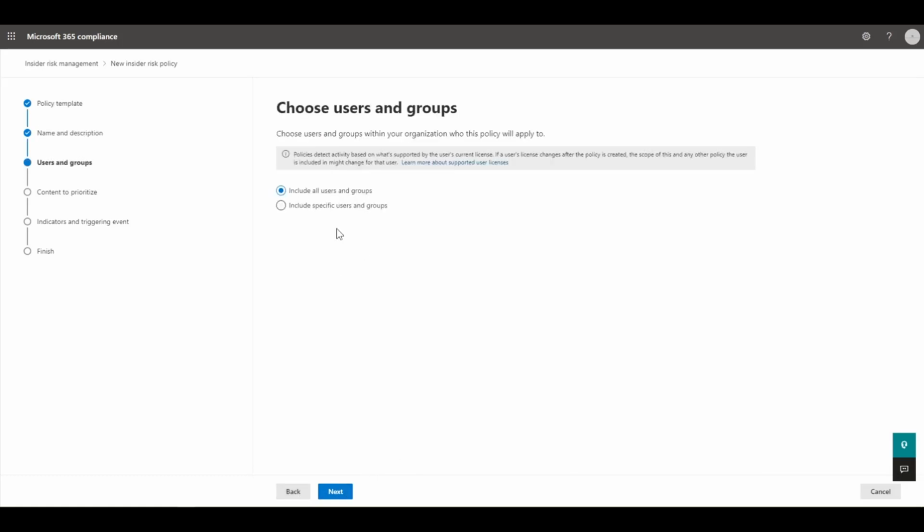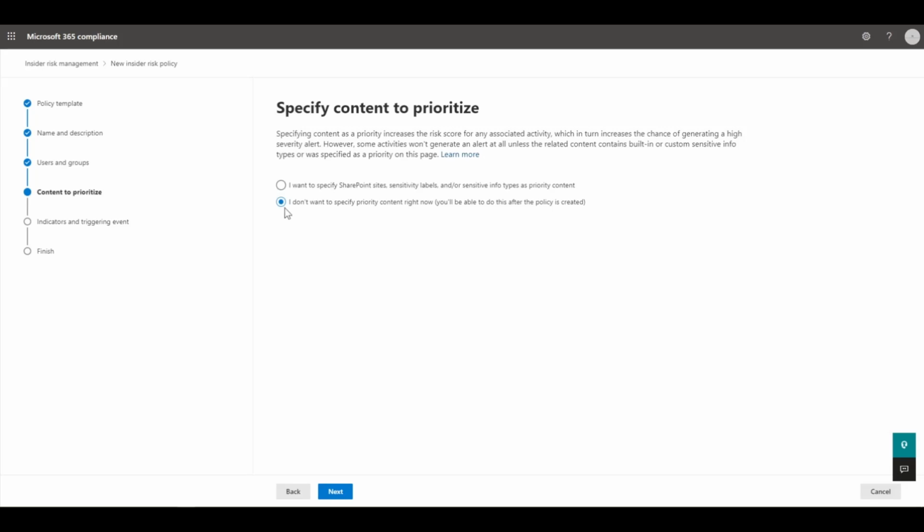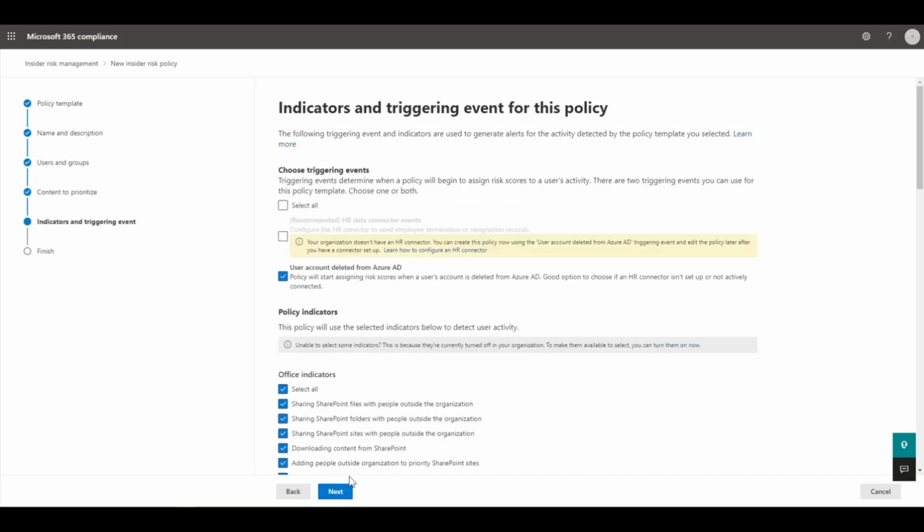Again, I've got include all users and group here. I've got all of my SharePoint and so on and so forth to go through. I don't want to specify any sensitive, any priority data at the moment. I want to basically include everything. Then I've got user account deleted from Azure AD. So this is where the HR connector will pick on any of that type of information, if you like.